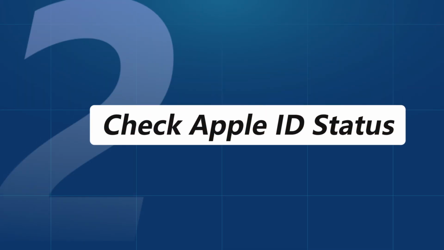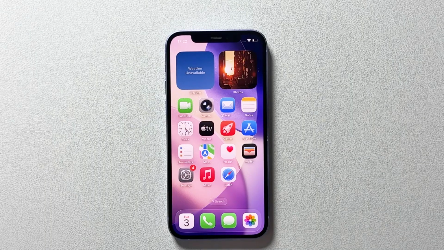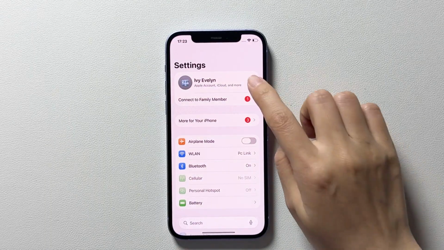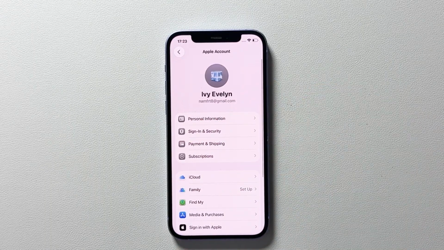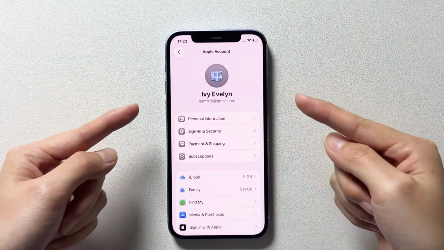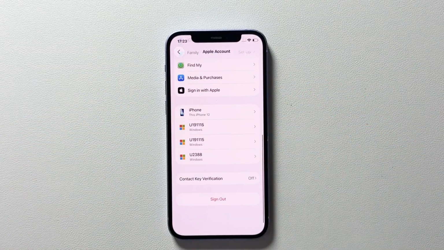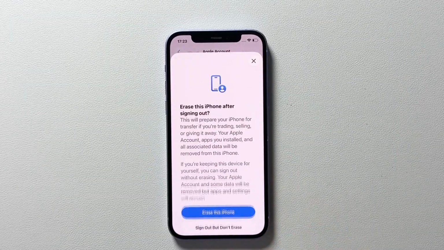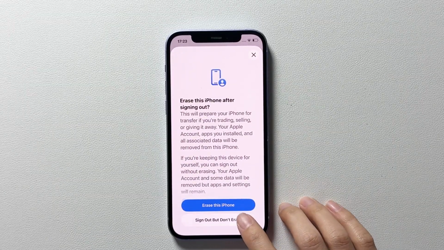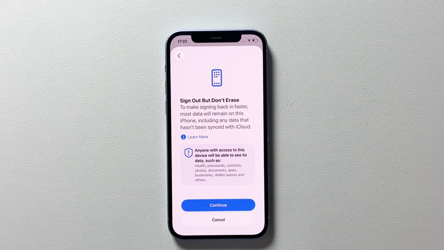Method 2. Check Apple ID status. Sometimes the issue is related to your Apple ID. First, check the status of your Apple ID. Go to Settings, tap your Apple ID at the top. Make sure you are properly signed in and there are no verification alerts. If necessary, try signing out of your Apple ID first, then sign back in again.